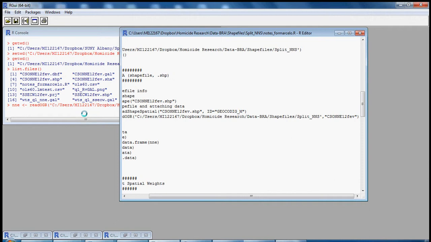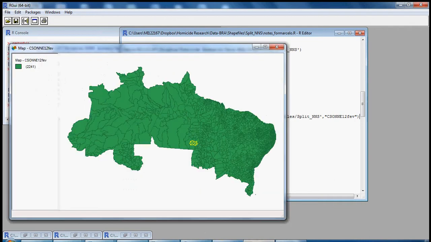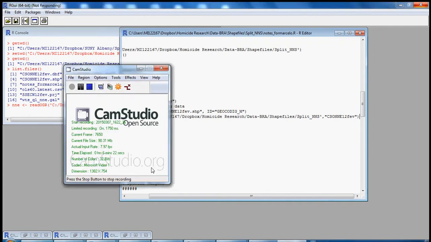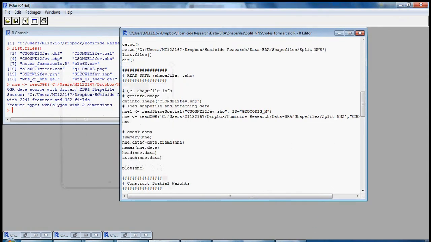Load our shapefile. Again, this will be the same shapefile with no spatial weights matrix yet constructed. Just give it a second here. I'll come back as soon as it's done. So here we are back again, and we can see that the shapefile loaded correctly.